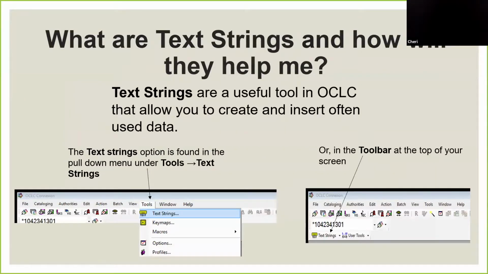Okay, text strings are a useful tool that inserts often used information into the bibliographic record. Text strings are found in two different places. Click on Tools on the main toolbar, and the first option is text strings. You'll also find text strings in the quick tools for text strings and user tools.